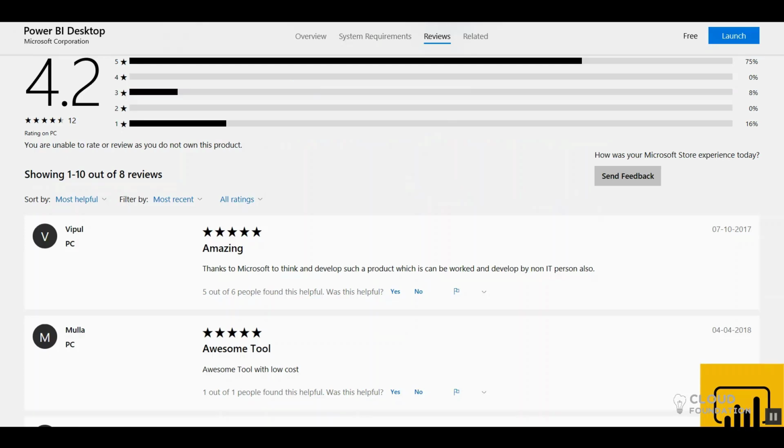And here are some ratings and reviews that may be of interest, what customers have to say about the tool. Of course, Microsoft just gives you the top 10 reviews, but it keeps on changing. And trust me, guys, everyone loves this tool.